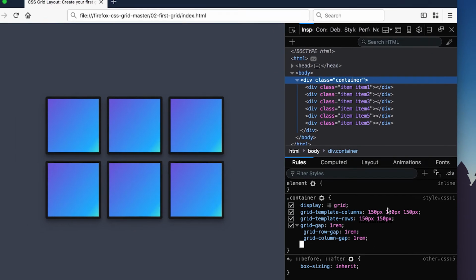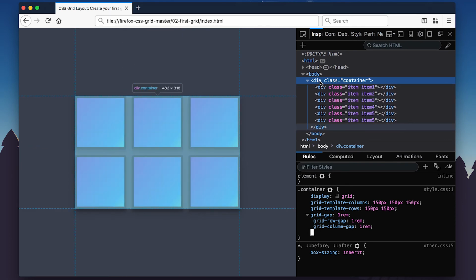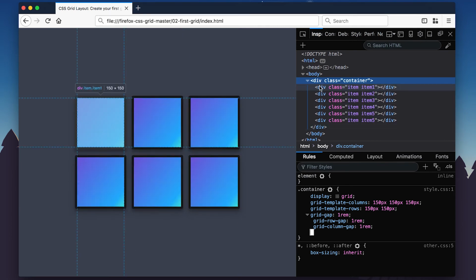Now let's put it all together. With just a few lines of CSS, we can create a simple grid.